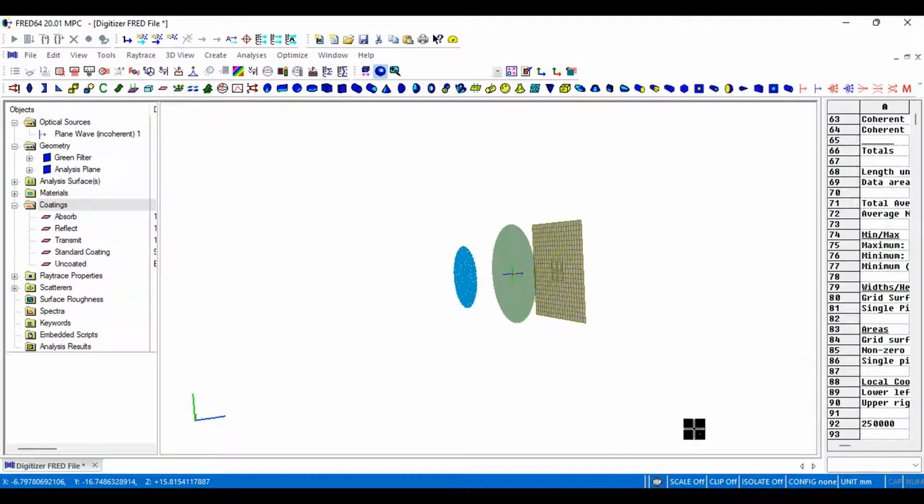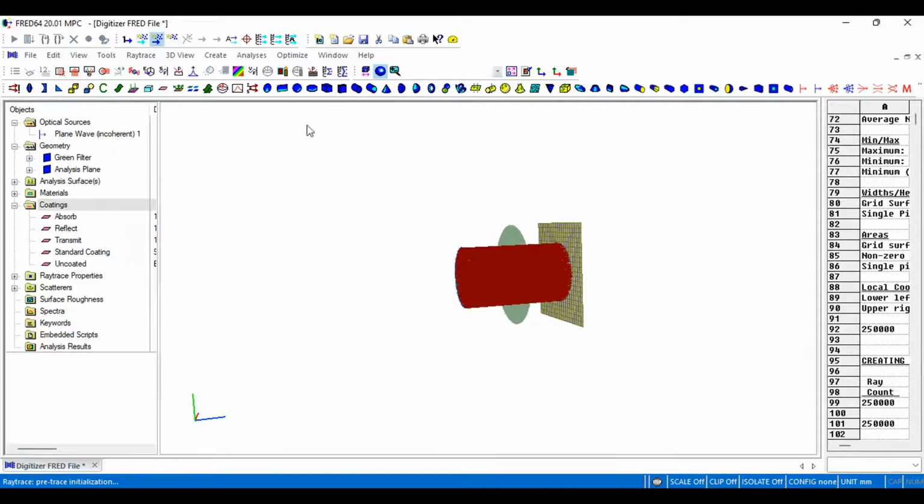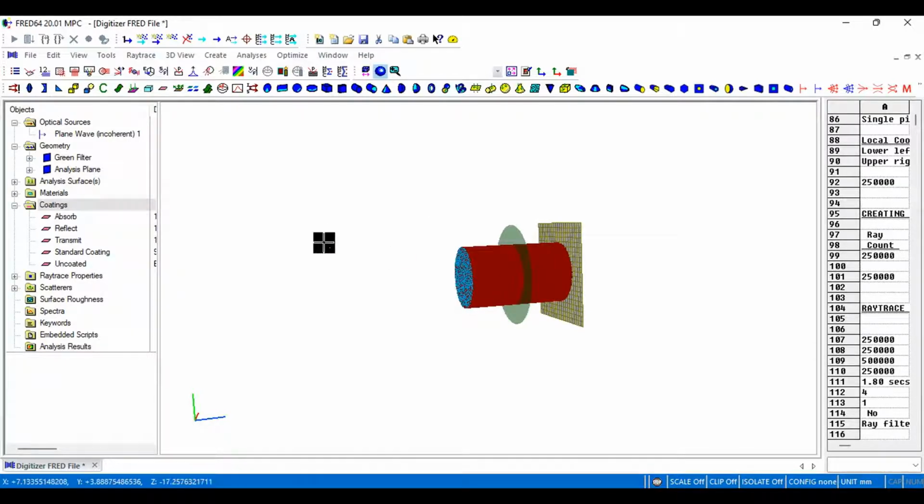My name's Josh, and in this video I'll show you how to create a green filter coating using Fred's Digitizer function. So here we already have our 3D set up, and I'm just going to run it to ray trace to show you the current behavior of our filter.